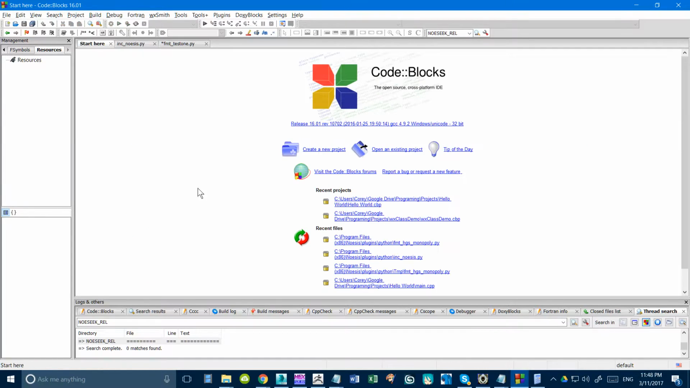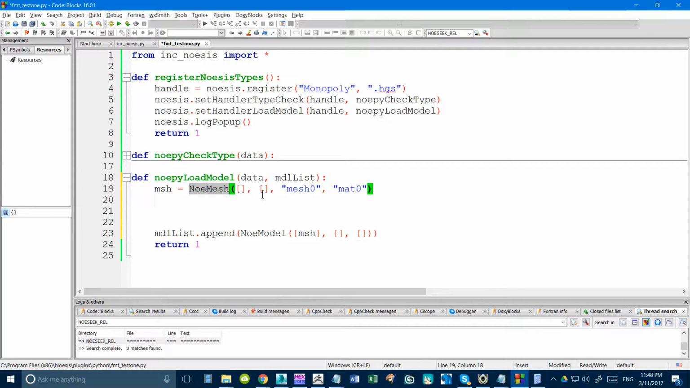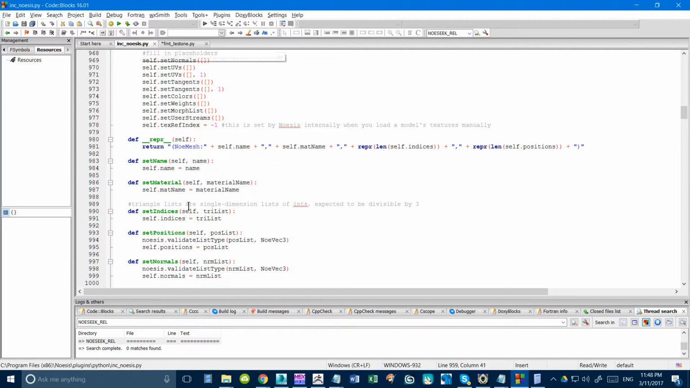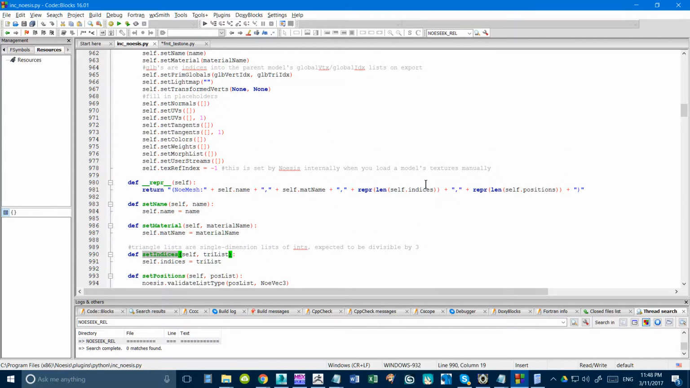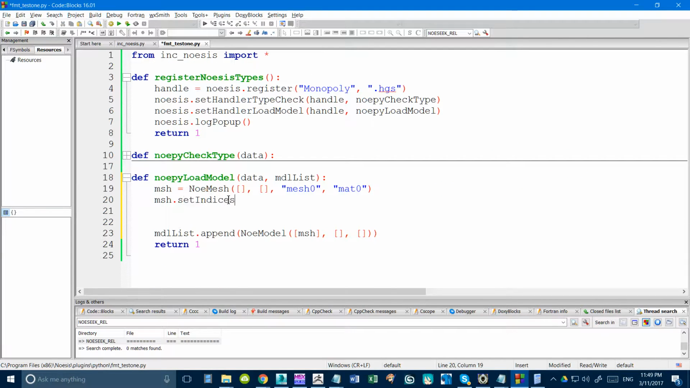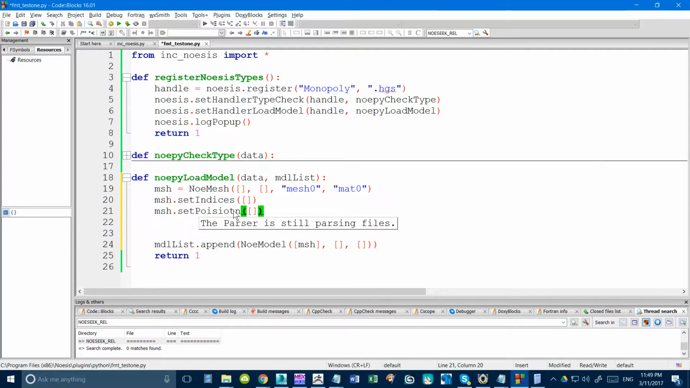So how you would do that then is, for example, we go mesh dot, and then whatever function we want to bring up. So, for example, what we were doing before is supplying it with the arguments indices and then positions. So we can just go like this. So set indices, and we put our array inside of there, and then same thing, the positions.